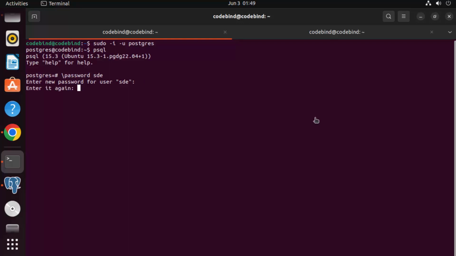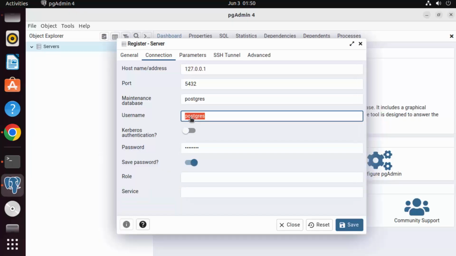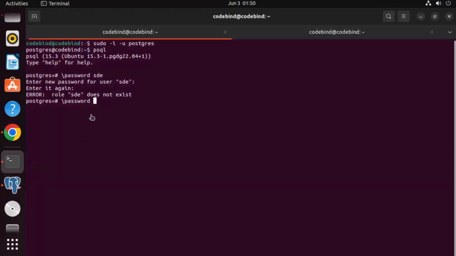So let me just once again give this command, and then because I'm giving the Postgres user name here, I need to give password for the Postgres user. So just give backslash Postgres here, and then give the new password. I'm going to set a very simple password here, and then retype it again, and then press enter, and it's set.